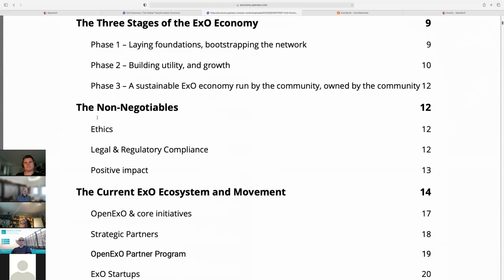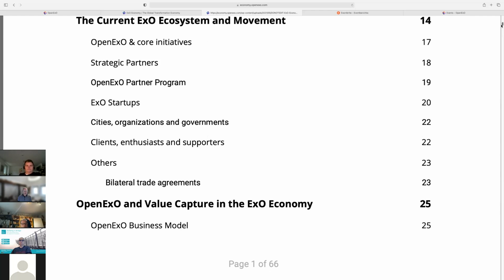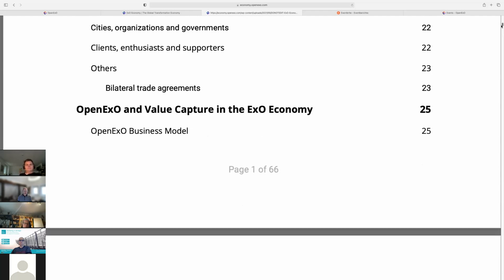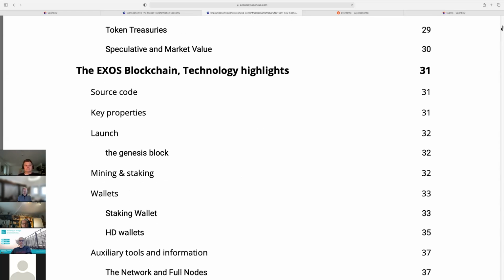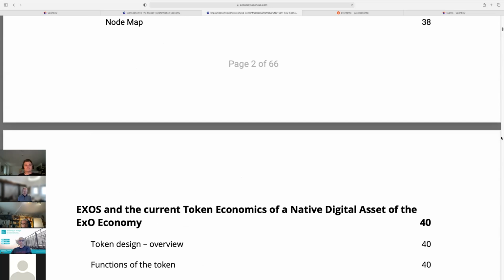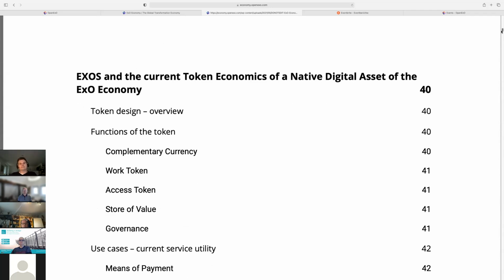So what is it about? What are the ethics, legal and regulatory compliance? What is the current ecosystem and movement? Who are the strategic partners? The OpenExO partner program is mentioned. And here you also find the value capture, the OpenExO business model, and everything else, which talks a bit about technology. Obviously, this part gives a technological background around blockchain and how the EXO token was created, plus the further development that is foreseen and the current token economics of a native digital asset of the EXO economy as a work or access token or store of value.